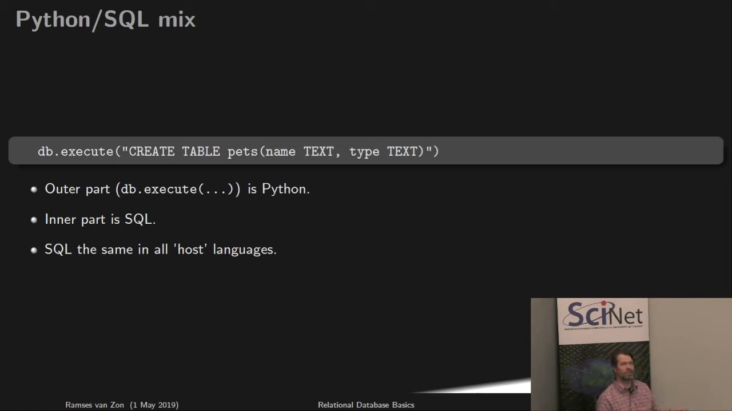If we weren't connecting to an SQLite database, but to something else, we'd import another package. We might have to have a few more arguments to the connect method, like what host it lives on, etc. But then after that, we could execute these kinds of things again, more or less in the same way. And this inner part doesn't change. If I go to R, I can have interfaces with R too. I think it's called RSQLite or something like that. That's a package there. The inner part, the SQL, is the same. So that's nice. We're learning one new language, but it's portable.